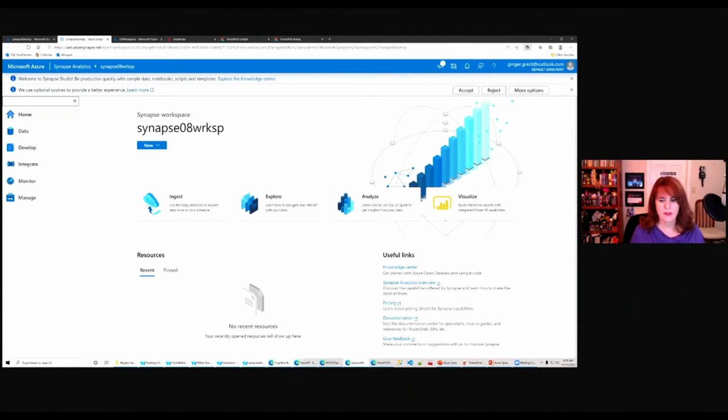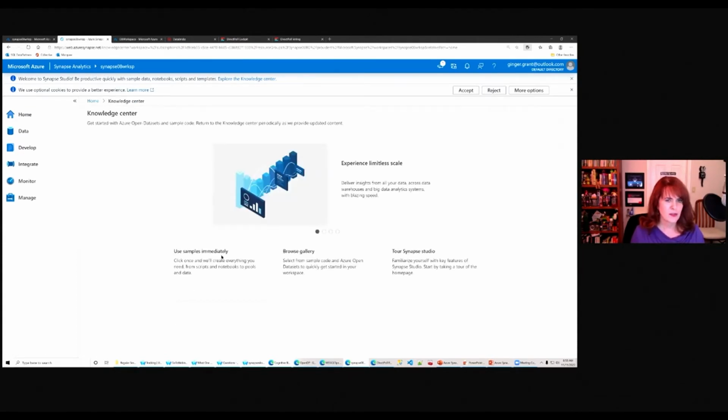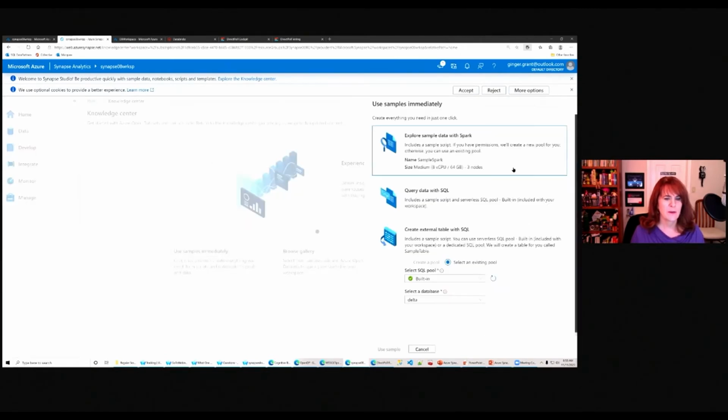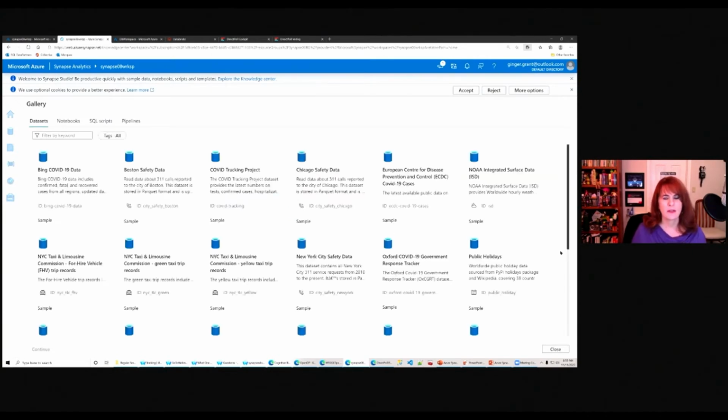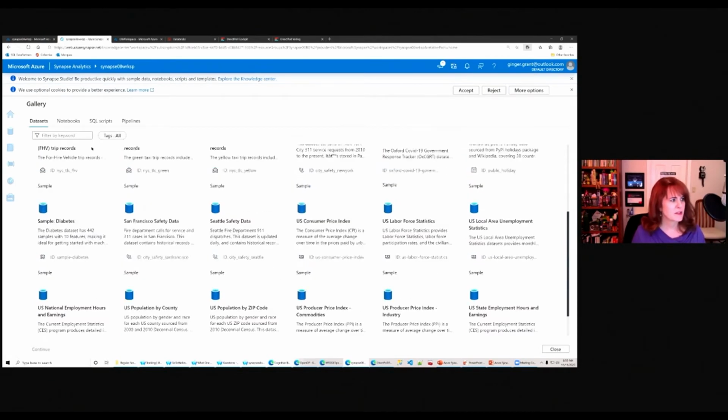For the large numbers of people who have not yet familiarized themselves with Synapse, I highly recommend clicking on this Knowledge Center. The Knowledge Center has a great place with a lot of code that you can use out of the box. So you can use these samples immediately to build different elements within Synapse, and you can see how the code works with working code. Really a neat feature, and it's great that they have created this environment. You can also browse the gallery, and this gallery will get you working with data that is already open source. You don't have to add it to your data lake. It gives you a lot of things that you can look at and analyze out of the box. Some great samples to get you started.